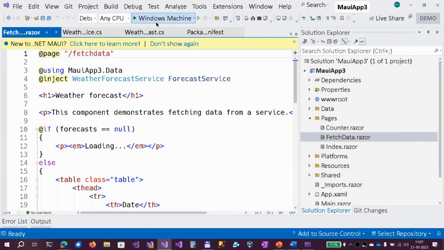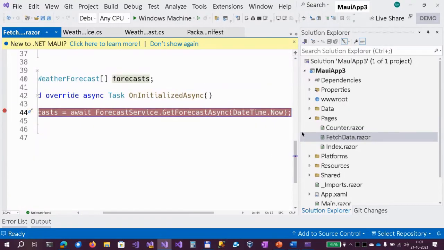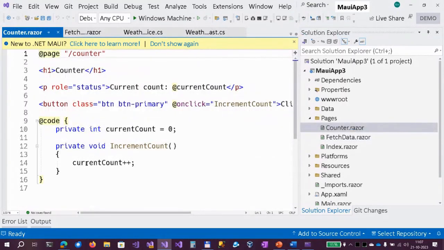So let's try to run this, and I'll run it on the Windows machine, and let's see if we can debug it. So I want to debug getting the forecasts, and I want to debug. I hope it works.